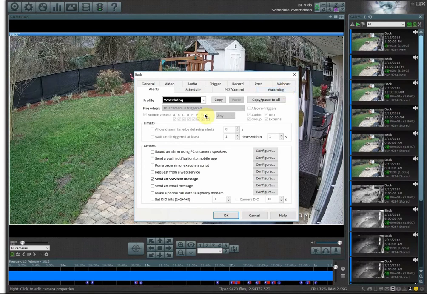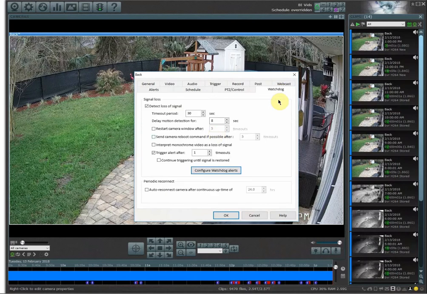Or you can do other things, such as, if you want to get into some more advanced features, setting a program or executing a script, or making an alarm sound on your PC. So you can have like a ding or something like that that happens. But going back into the Watchdog tab, there's a couple of other features in here that you can also do.